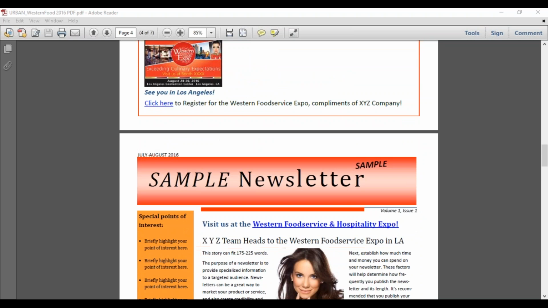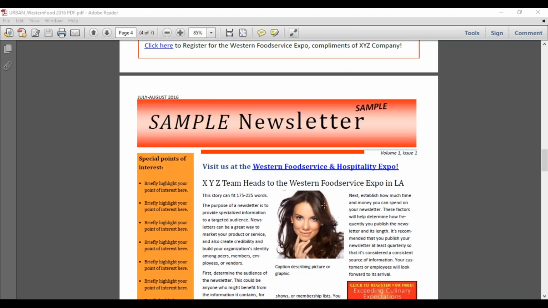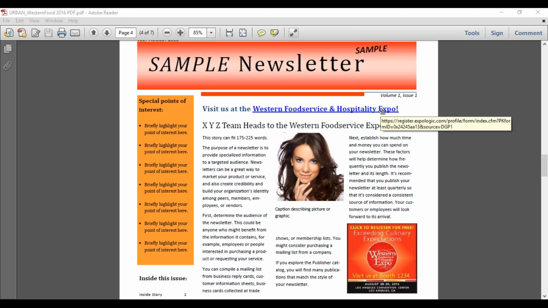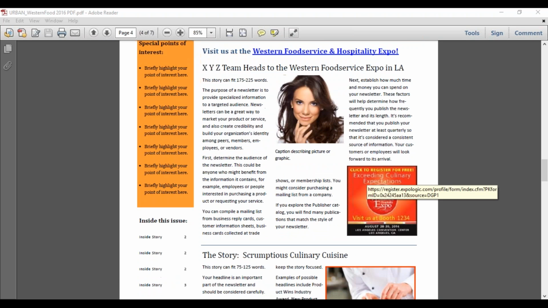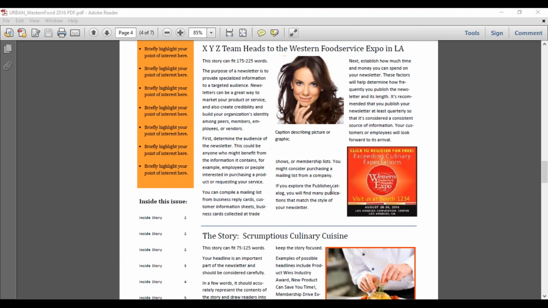Okay, so now moving down here, there's a sample newsletter. Again, very similar to your website. You can place the banner any place you'd like. If you do not have ample space for the banner, maybe you have a really full newsletter this month, you could do something like this. "Visit us at the Western Food and Hospitality Expo," and once again, it's hyperlinked to the link that we send you in your Evite. So there are many different ways of using the web banners.